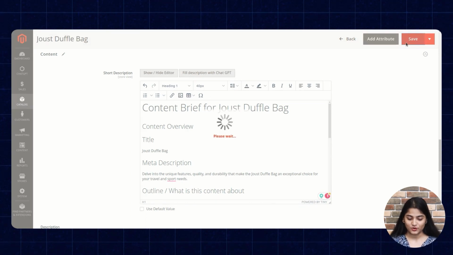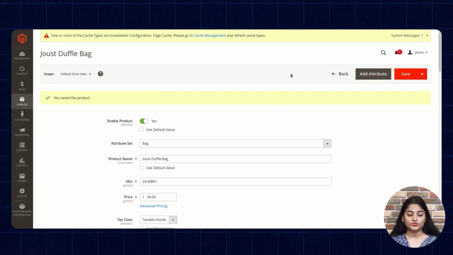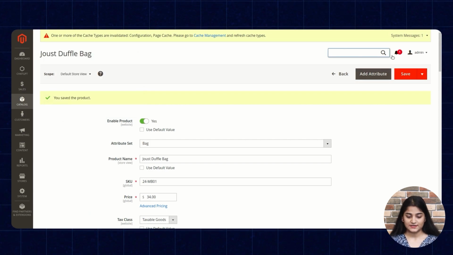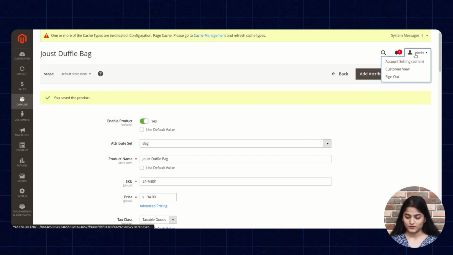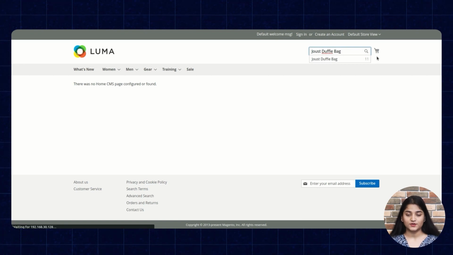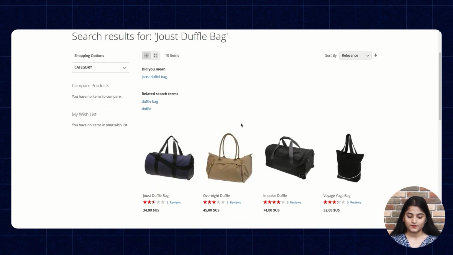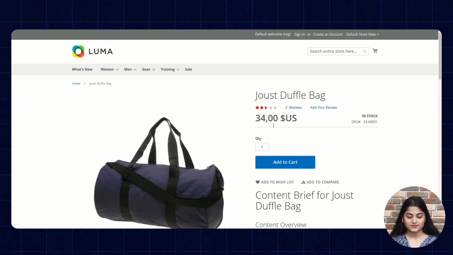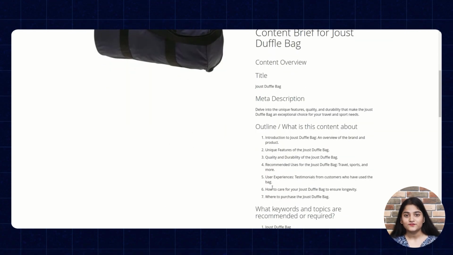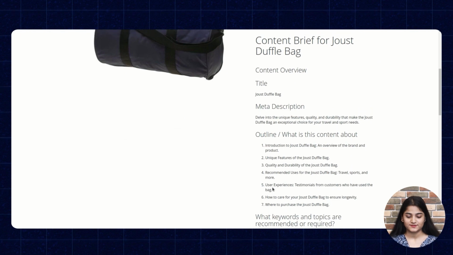So we'll click on this save option, and now we're going to view this particular product on the customer end, to see how it will reflect to the customer. So we'll select the product name and we'll click on admin, then go to customer view. Here we're going to paste the name of the product and click on enter. We'll open the product. See, the content has been generated within the proper formatting and the language which we have chosen in the prompt template.